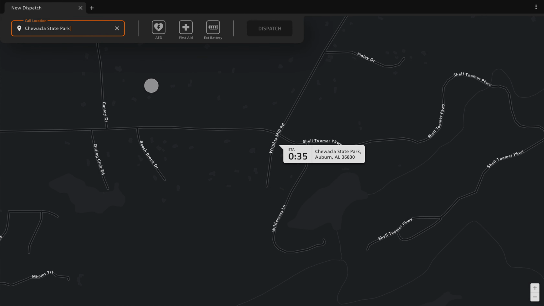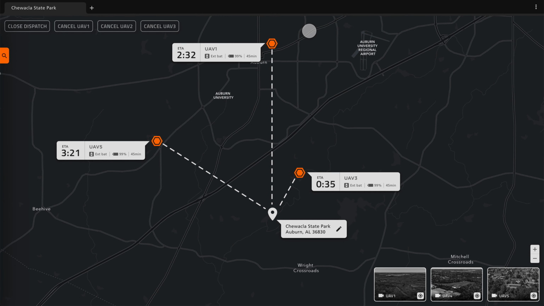I think I would do the extended battery. And then you'll deploy 3 drones this time. And dispatch. Perfect. Let's say drone UAV 1 should be reserved for something else. How would you cancel the dispatch of only UAV 1? Go to cancel UAV 1. All right. And then the system needs the information of the person that you're looking for. How would you input that information to the system?